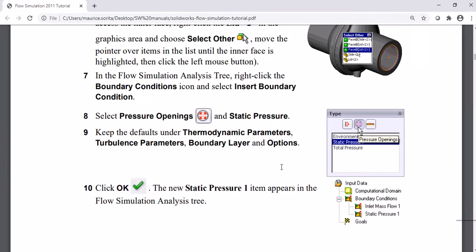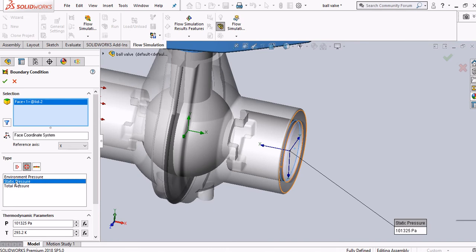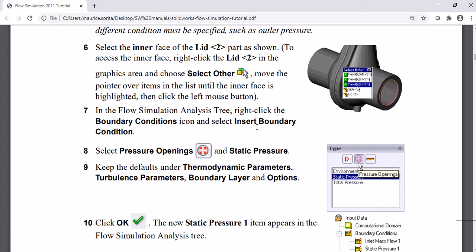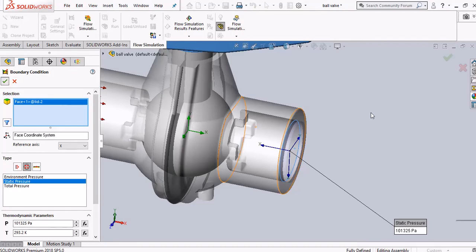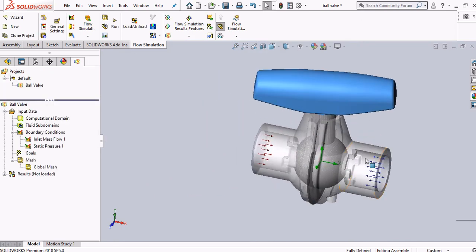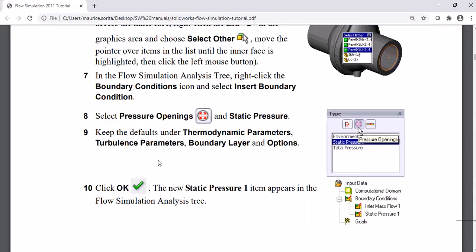We leave it as default. Okay, that's stated. Alright, so once we have this one, we have the inlet and outlet. Okay, so in, out. So there's already a flow.